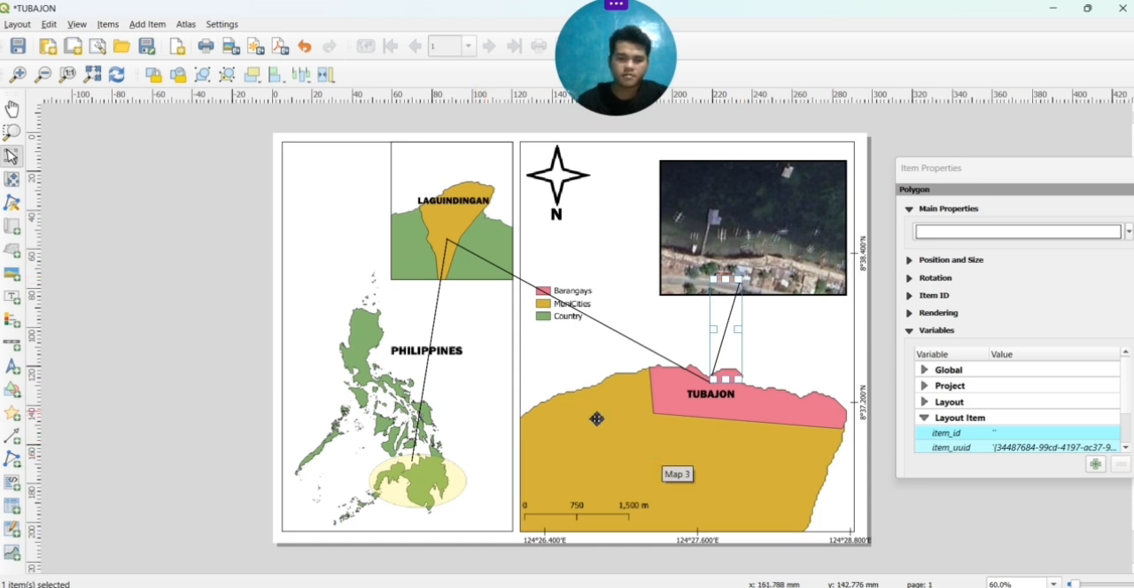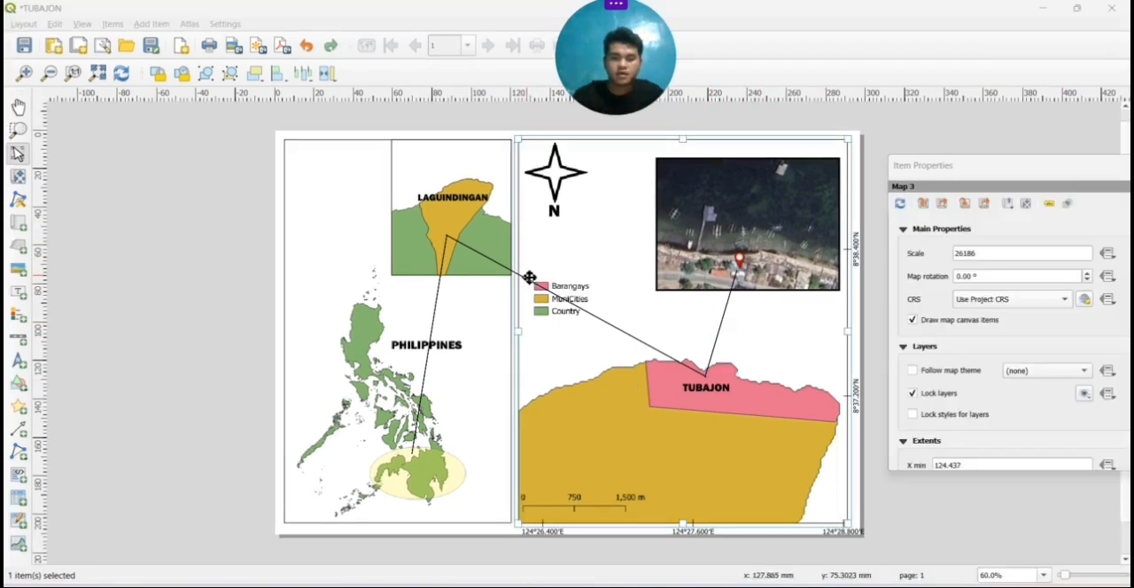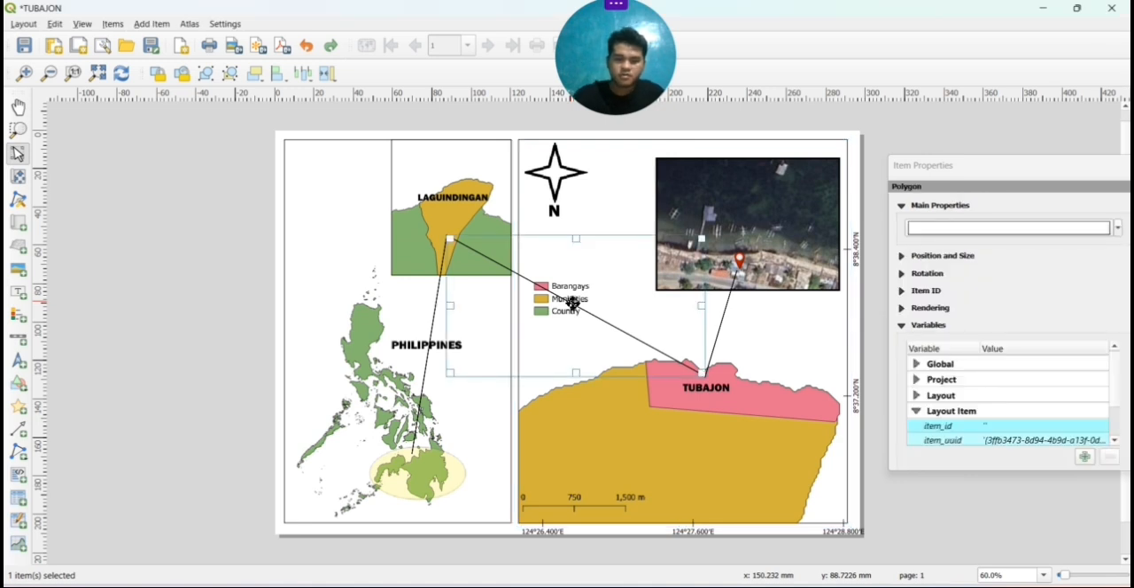Here we have the map. So from the Philippines, this map will be more specifically in Mindanao, where the line goes to Lagindingan, where the municipality of Tubahan was placed here. And this image represents the exact location of my research study, my thesis study, here. The legend was being blocked by this slide, so I just want to adjust it. So, for me to adjust it, I just move the box.